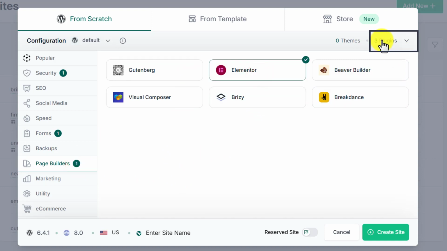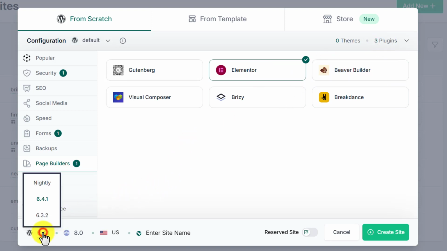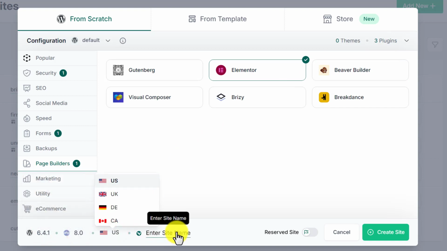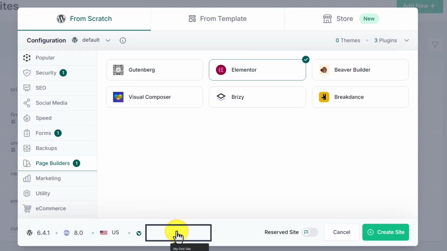Also on the top you will see 3 plugins because we have selected the 3 plugins. After that, we can select the WordPress version from here, then we can select the PHP version from here. We can set our location from here, and after that we can add our site name from here. And if we want to make this website reserved, then we also have a setting for it.